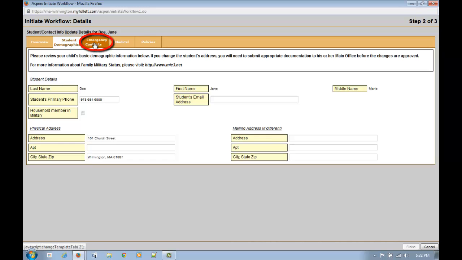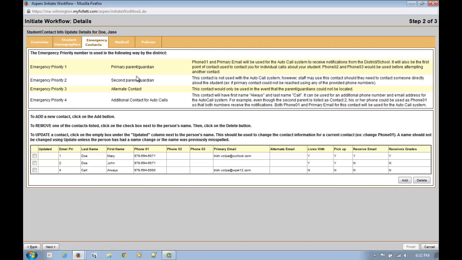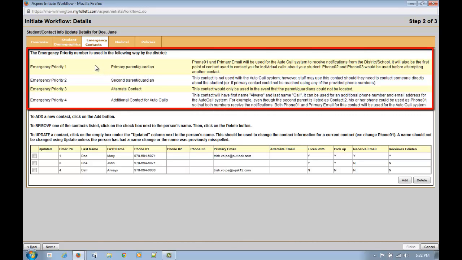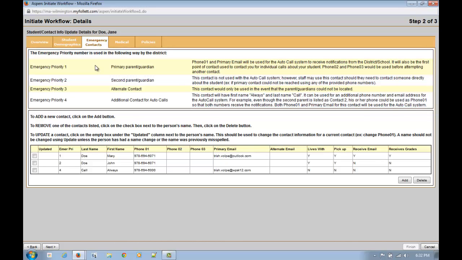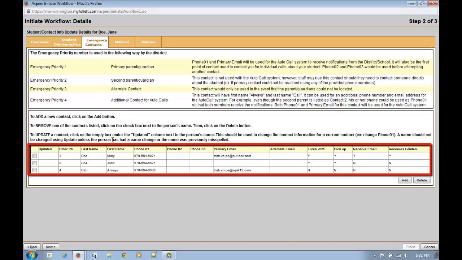Next, click on the Emergency Contacts tab. Make sure that you review the information about the emergency priority number, as it will explain how each is used with our auto-call system. When you're ready, review each of the contacts listed for your student.